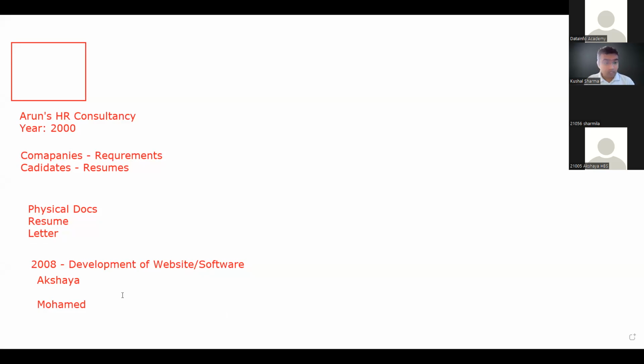Let's say Akshay is very good in software development and web application development. Arun, you got a reference of him from some of your acquaintances, and you asked him to help you with a website and software where you can collect all the resumes, store the database of candidates, and manage their skill sets. The candidates can apply online, fill in everything you want, and everything can be put into the software. This is what you planned.